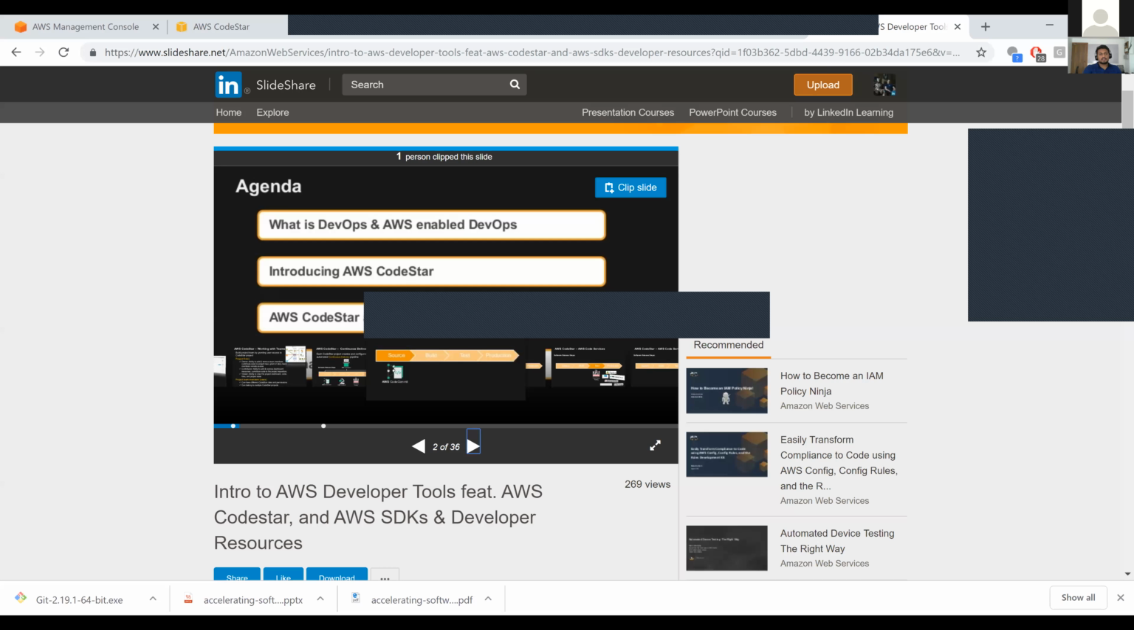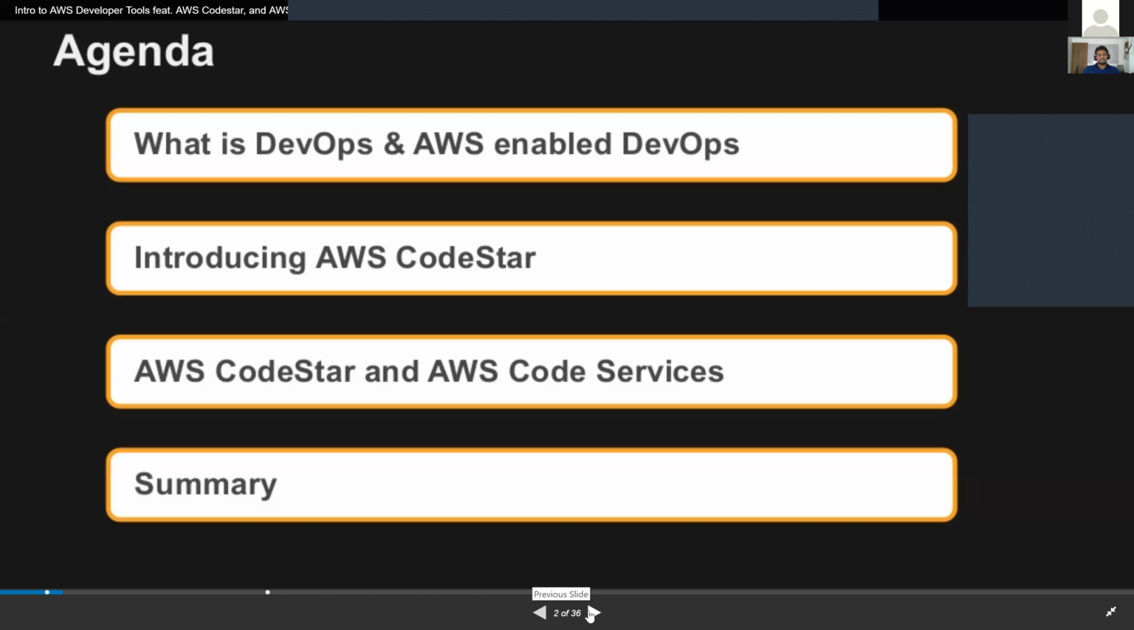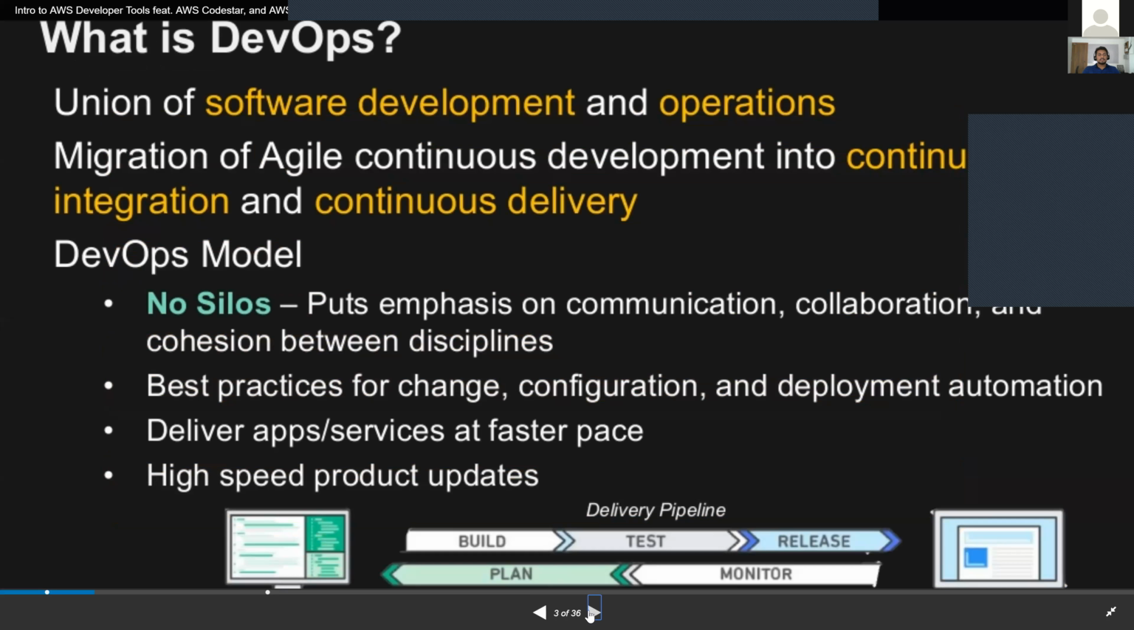Coming to DevOps, it is a union of software development and operations, a migration of agile continuous development into continuous integration and continuous delivery. So what is the DevOps model? It has no silos, and puts emphasis on communication, collaboration, and cohesion between the disciplines, and best practices for change, configuration, and deployment automation. It delivers apps and services at a faster pace, with high-speed product updates.